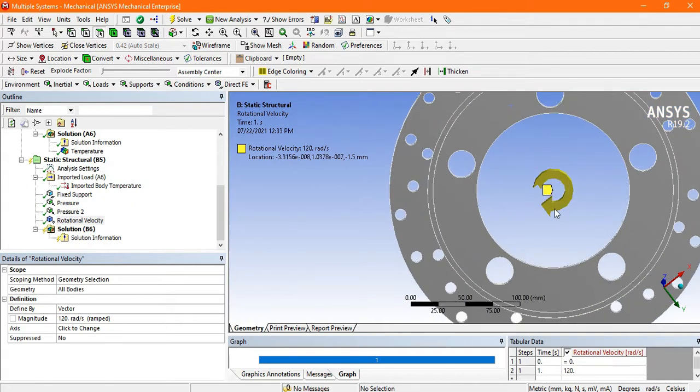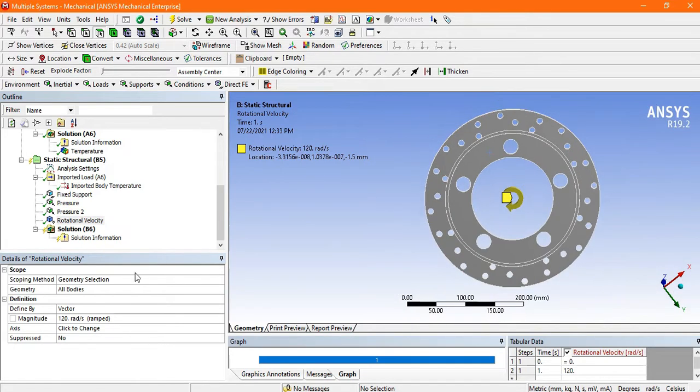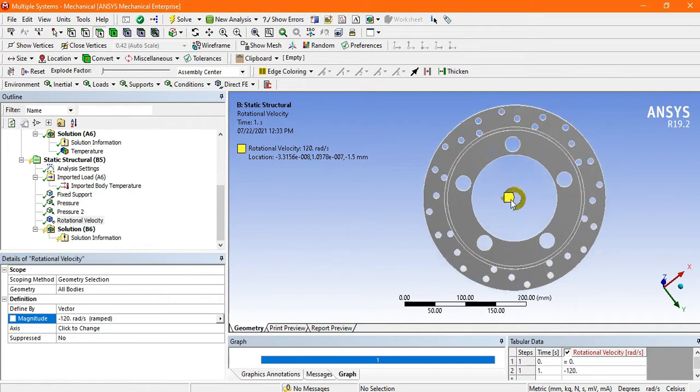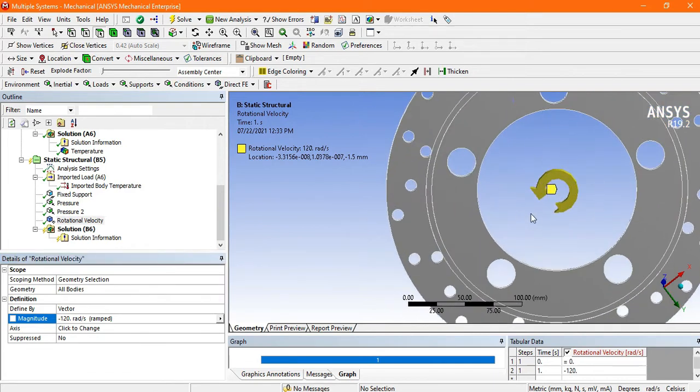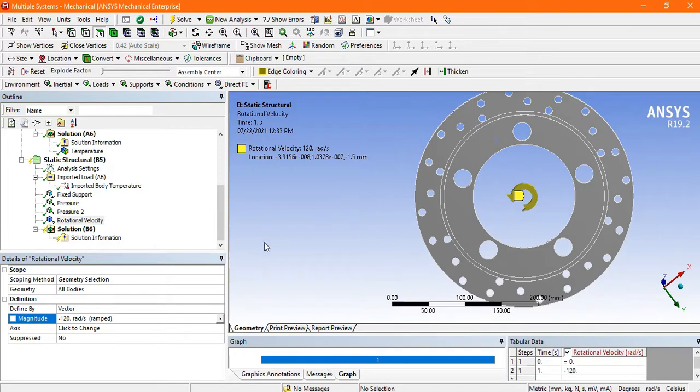You can also see the symbol. It is indicating the disc is rotating clockwise. So if you want to change the direction, you just apply the minus, and you see the symbol is changed and the disc is rotating in the anti-clockwise direction. So by this you can give the pressure and apply the rotational velocity.